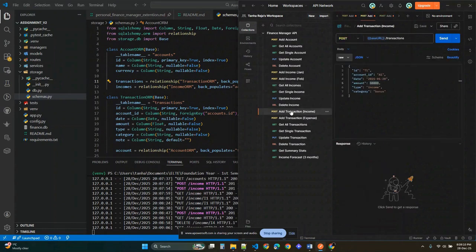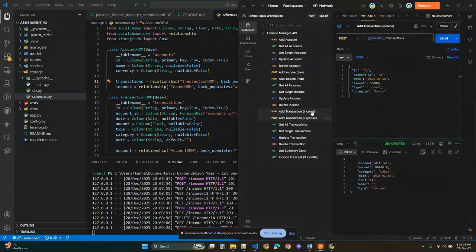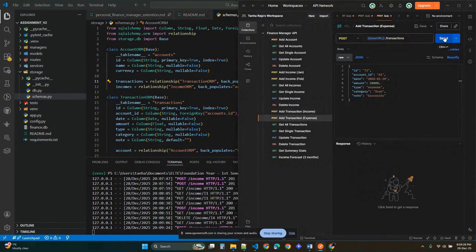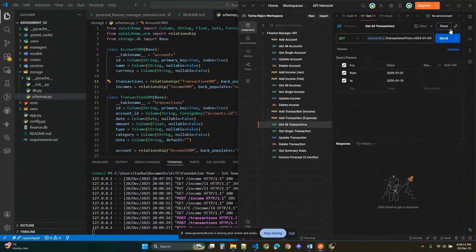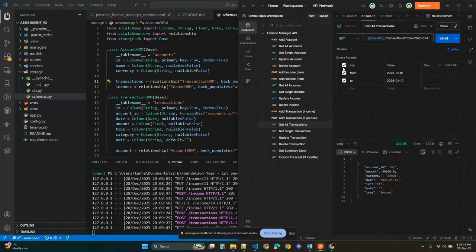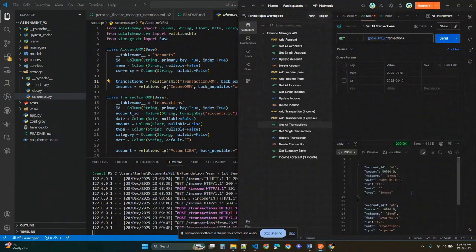Next, we will create some transactions. For transactions, let's change the date to January 10. Transaction 1 for account 1. This is an income type transaction. We also want to add some expenses. Let me add another expense. Okay. Now if we check all the expenses, we'll search like this.